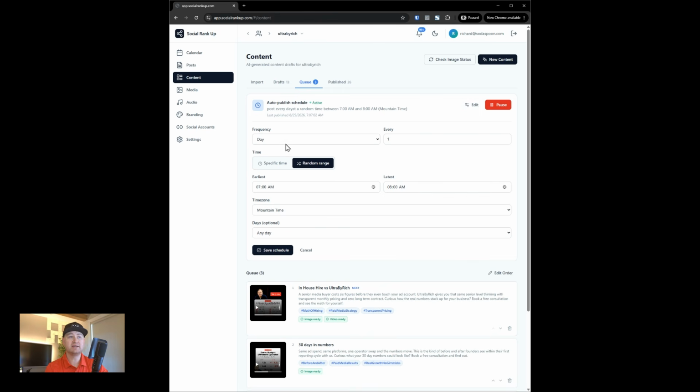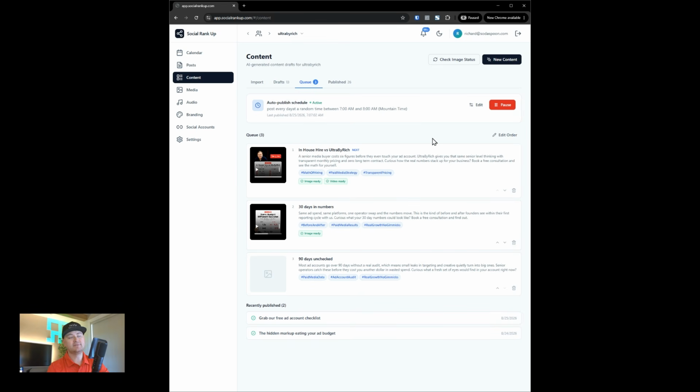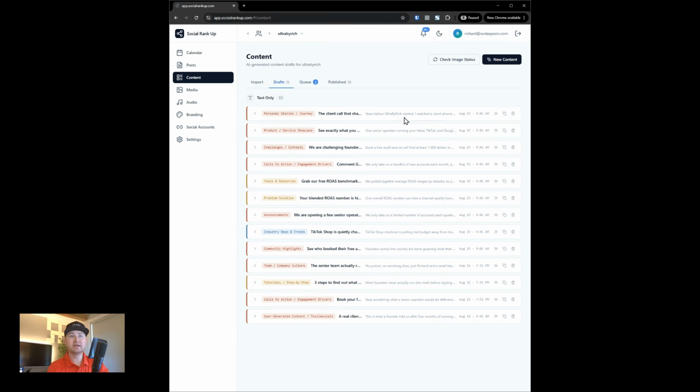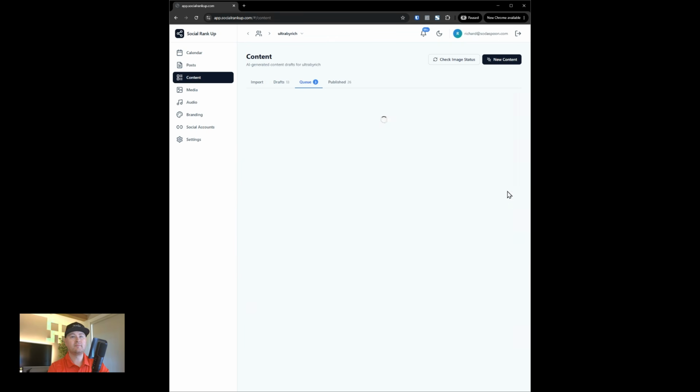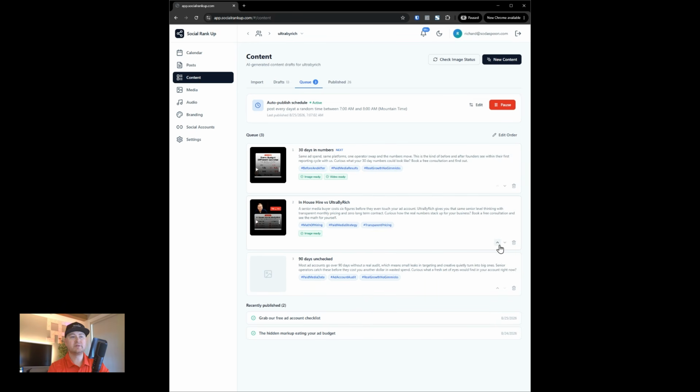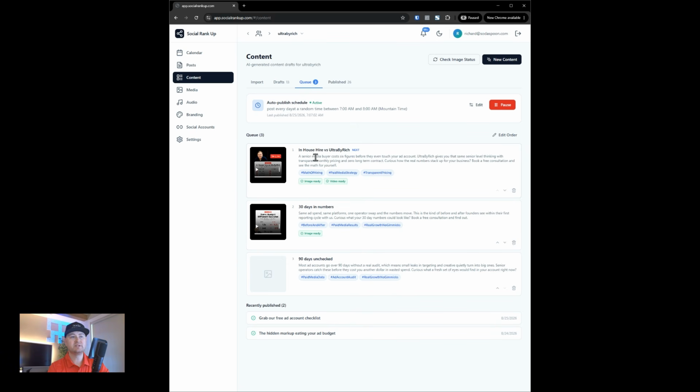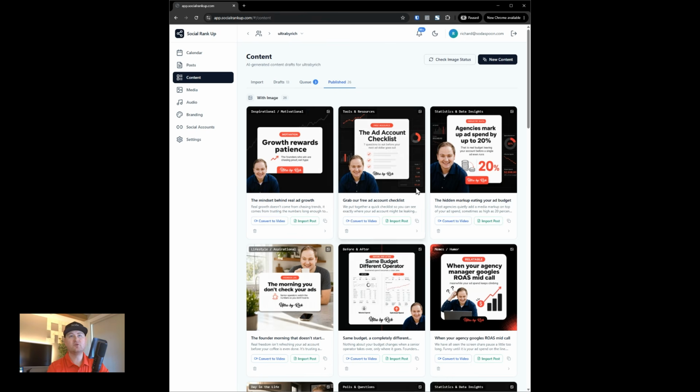Now you can customize the day and the frequency and the time of the posting. We like to do randomly between 7 and 8 Mountain Time every day, once a day. And then, of course, if you don't want to use a schedule, you have the option to post straight to platform. And then you also have the option to rearrange. So if you wanted to make sure this one went out tomorrow or not, you can edit the order. And then you have a full publish view as well.